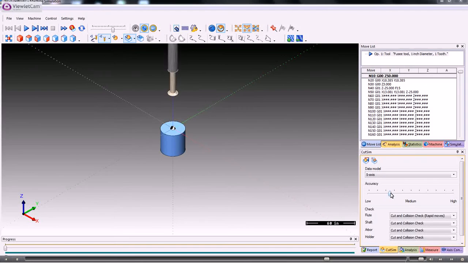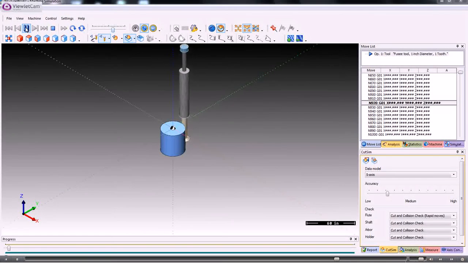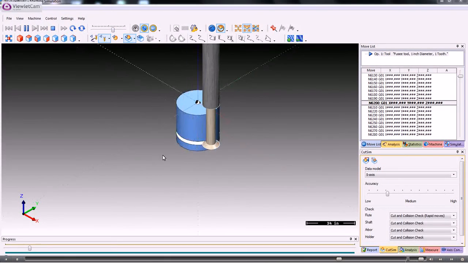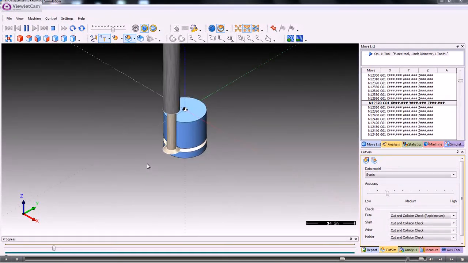So if you dial it down so it's between low and medium, and then reset the graphics, then we've got simple video controls across the top here. So if we run that part, you can use the mouse wheel to zoom in, you can use the right hand mouse button to pan, and the left hand mouse button to rotate.